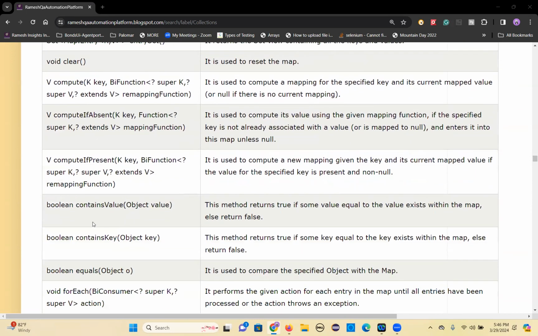And containsValue, containsKey. These two are important. So this containsValue method returns true if this value is present in the map. The specified key here as a parameter, if it is present in the map, returns true. So that's containsKey, containsValue.